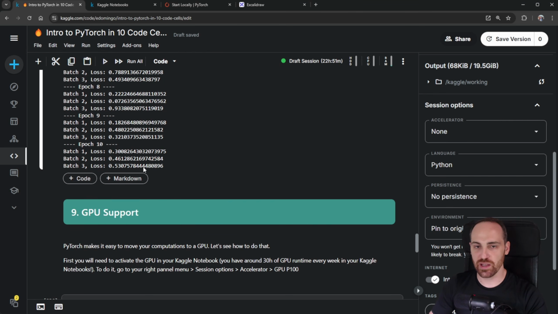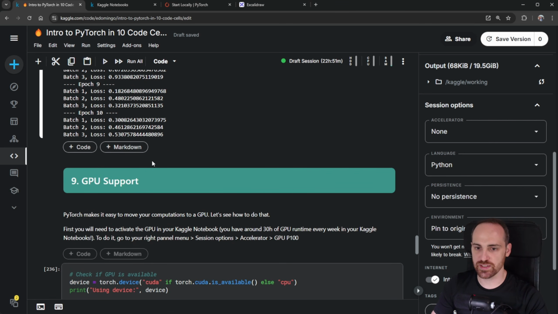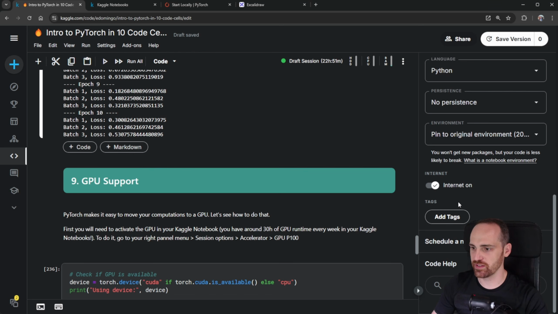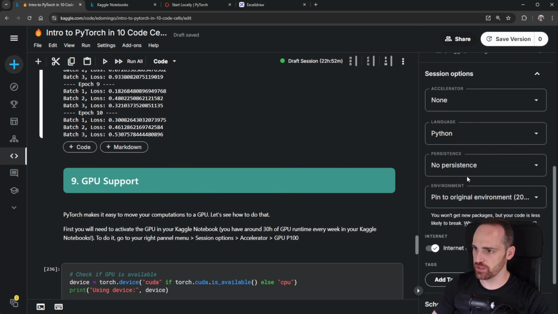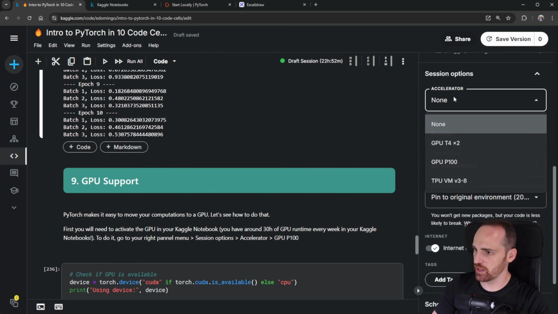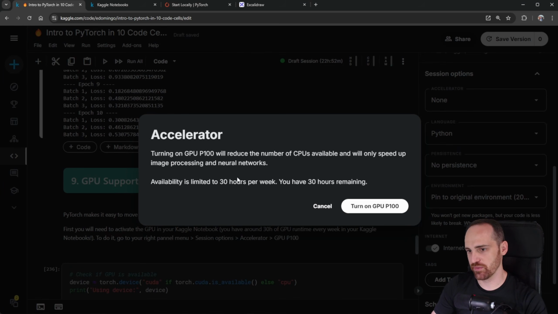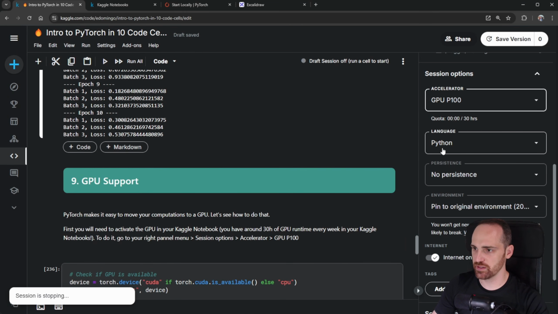Okay, so we have done all of this so far on the CPU, but if we wanted to use the GPU, and if we had one, as here in our Kaggle notebook, first we need to activate it because by default it comes with no accelerator. So here we can come and select. We have two GPU options and one TPU, which is a more advanced accelerator that we have available. So let's select here the GPU P100. They are telling us that we have 30 hours per week, as I said before. So turn on the GPU P100.